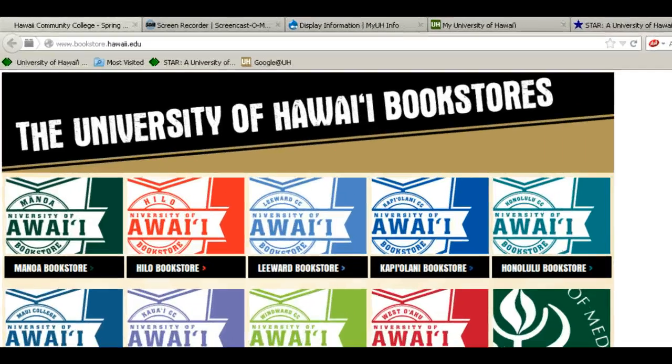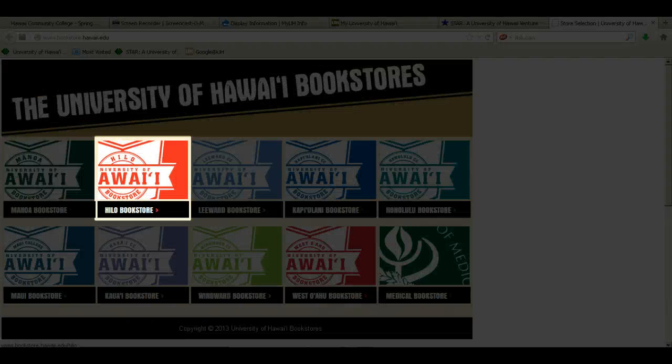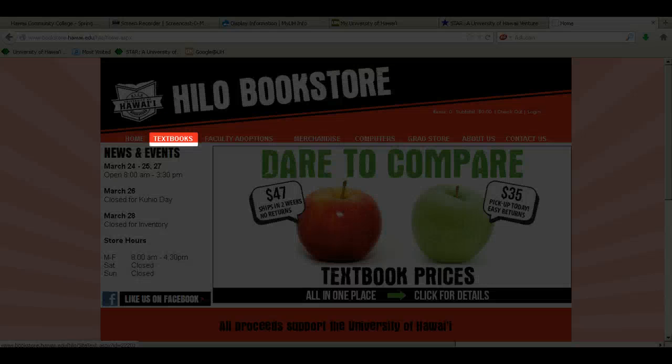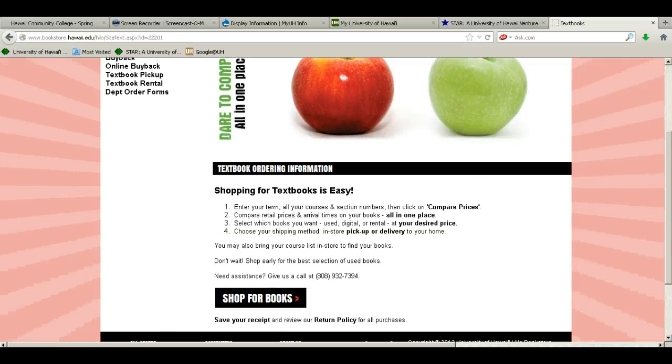Go to www.bookstore.hawaii.edu. Click on the Hilo Bookstore link located towards the middle left of the screen. Next, click on the Textbooks link. You will need your printed class schedule because to search for your textbooks, you will need the CRN and course alpha and number. The search engine is unavailable right now to locate your textbooks. However, at least you know the website to refer back to.